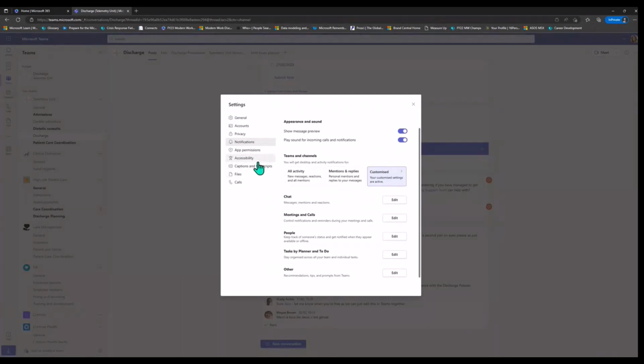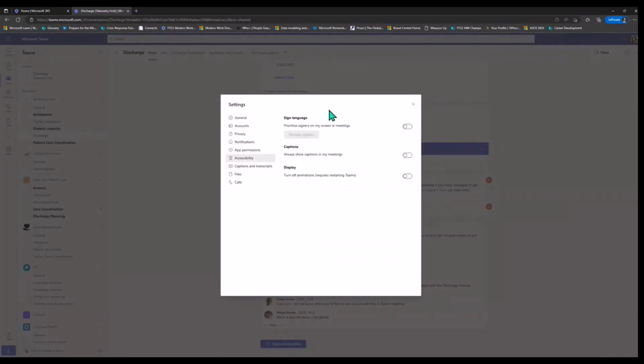And last but not least, on the settings page, you click on the accessibility tab over here. So there's 3 options that you'll have on here. One of them is to prioritize signers. So if you have a signer on your meeting, if you turn this on, they'll be prioritized on your screen, so they'll be a bit bigger, so you'll be able to see them. So if you rely on sign language during meetings, it's a great option to do that. You can also turn on captions if they're automatically switched on when you create a meeting. And then you can also turn off animations. So you need to restart Teams for this, but you can go through and, as I said, edit your Teams settings to your preferences.